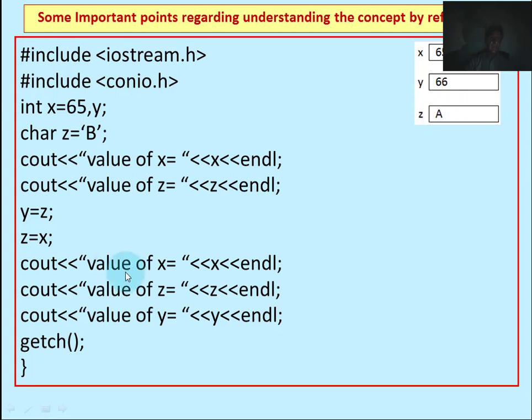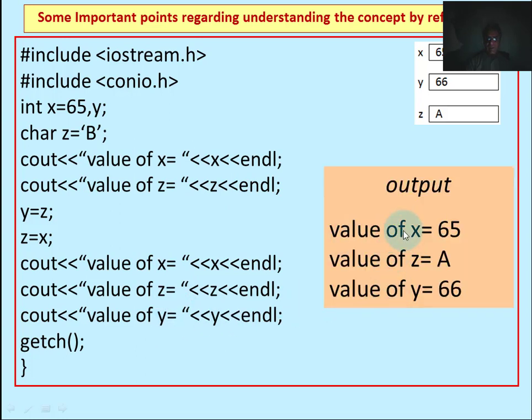Z contains A. Now we will display x, z and y, and you will see the computer will display value of x is equal to, what is the value of x? 65. It will display 65. Value of z is equal to z. Z is A. It will display A. And value of y is equal to y, that is 66. It will display 66. However, we assigned z to y while in the previous memory location z contained b. So it should display b, but it has displayed 66 here. So b cannot be displayed through y. 66 is the ASCII code of b.